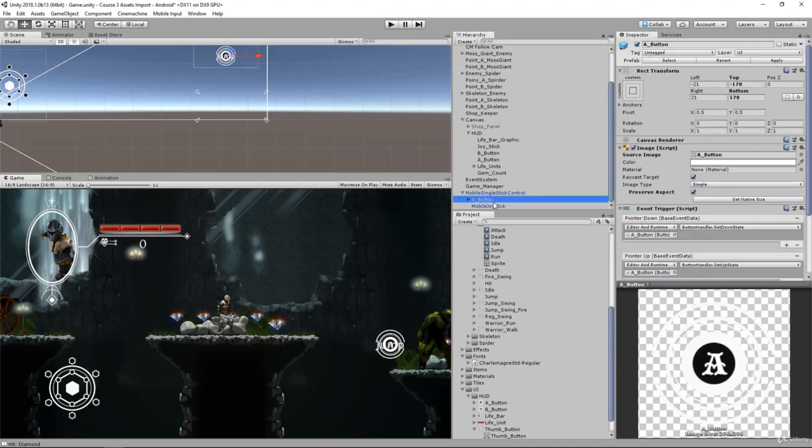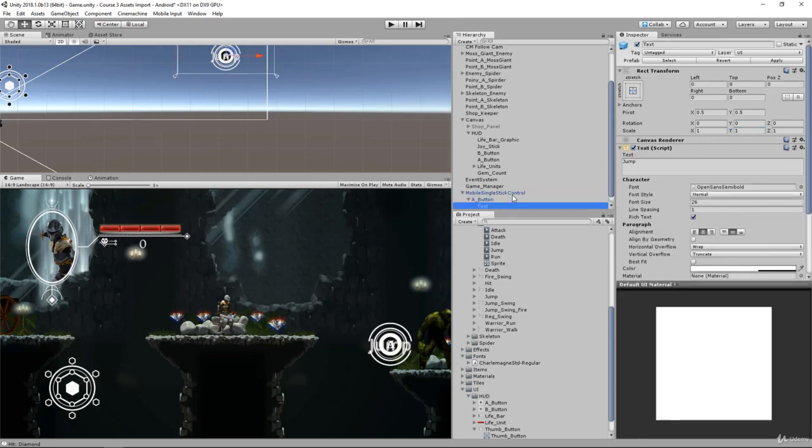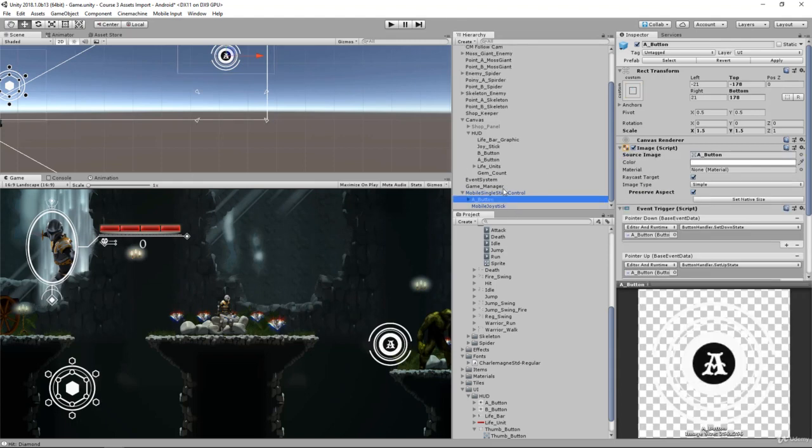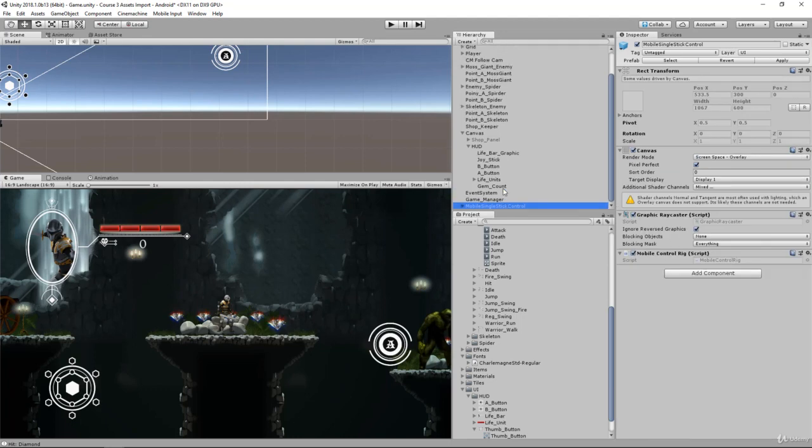So what we can then do is take this, and let's go ahead and increase the scale by about 2, and maybe 1.5. I'd say that looks pretty good. All right, once we've done that, there's a text object in here. Just go ahead and clear it out. We don't need any text in there. Okay, so that's button A.